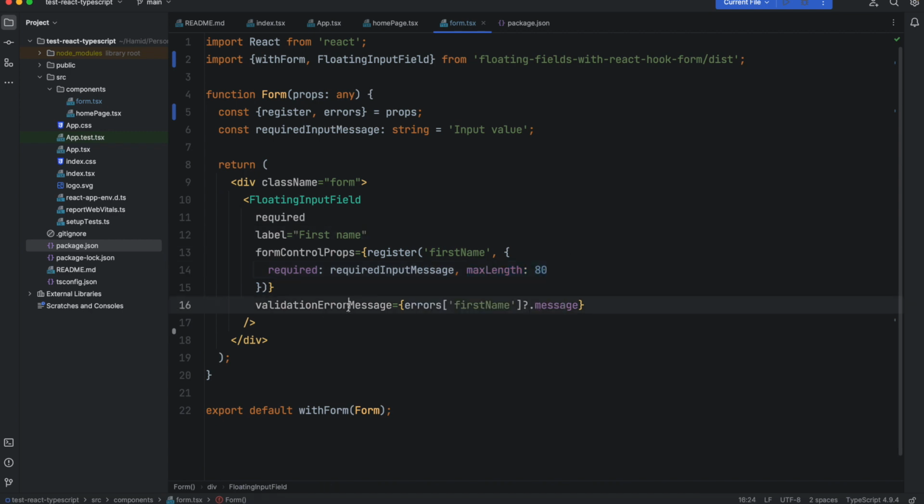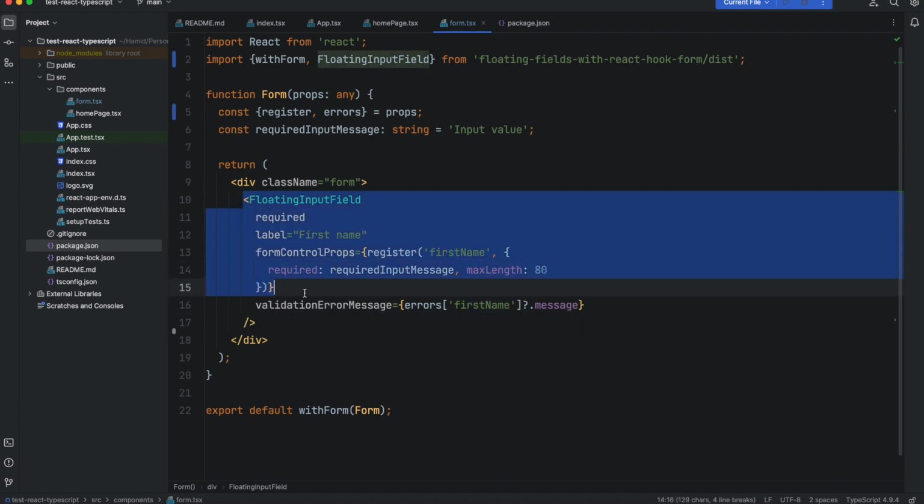And then you can just pass the error message as I mentioned, but make sure that whatever name you use here, you use the same name here. So you pass the same register and the error here. And that's all for the simple floating input field. Let's see how it works.